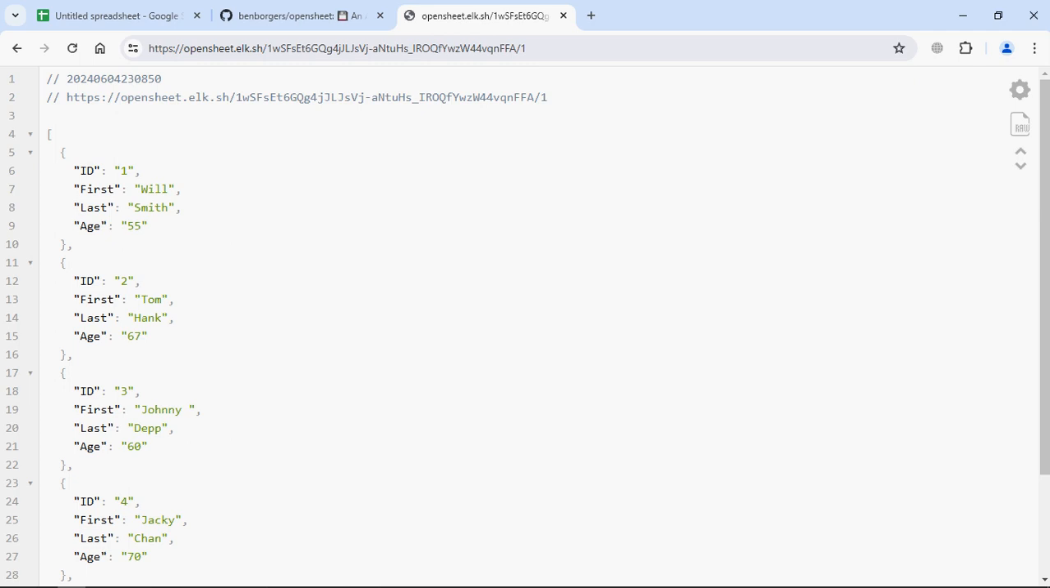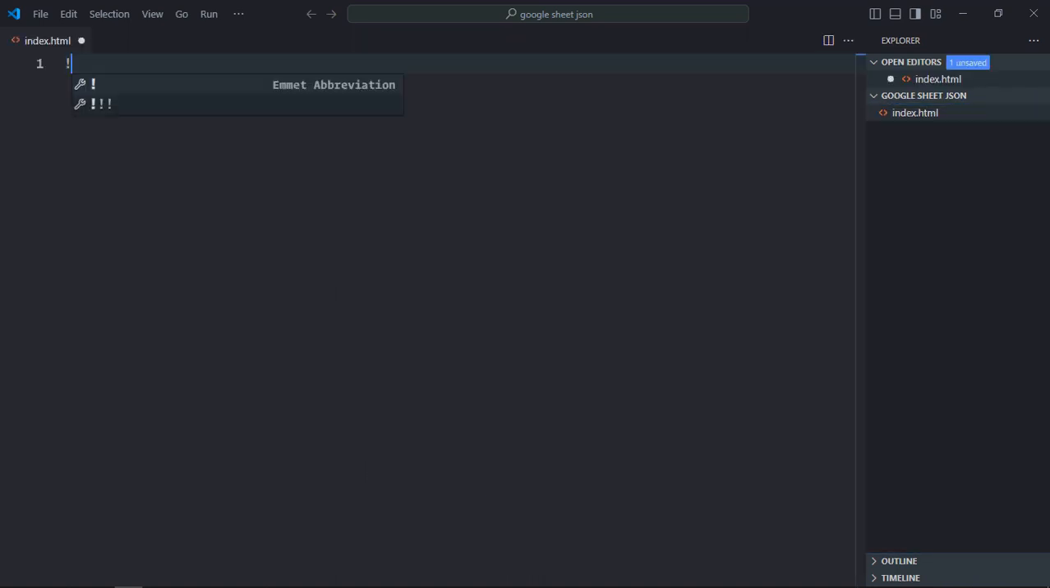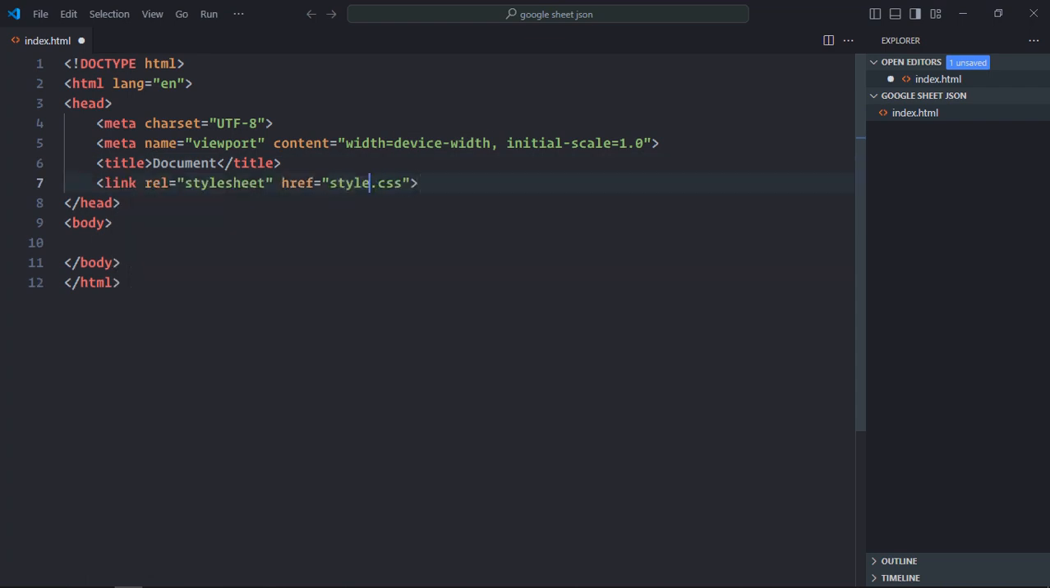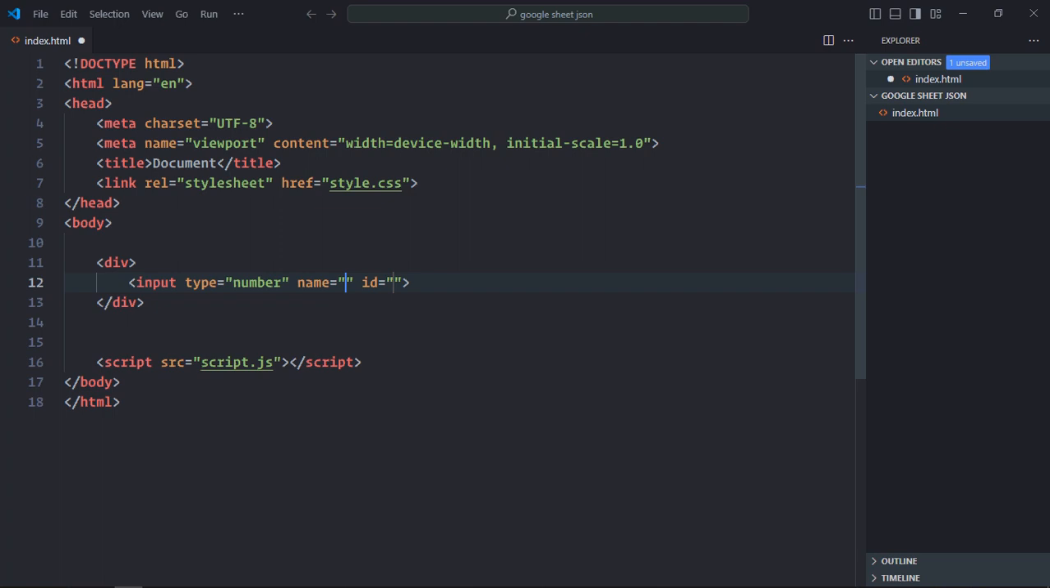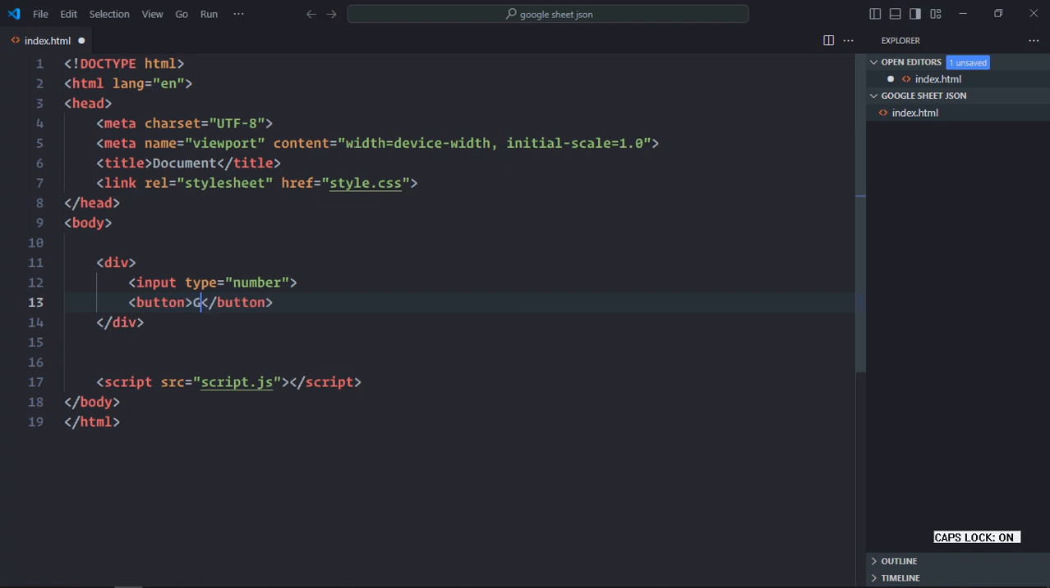So let's get started. Let's create an index file here. It will be index.html. You need a basic HTML structure here and a link to a style sheet. It will be style.css. Script file at the bottom, script.js. We need a couple of elements. So first will be a div element and it will contain an input element. It will be of type number. Just remove this part, we don't need it. Also we need one button. Let's make it get.